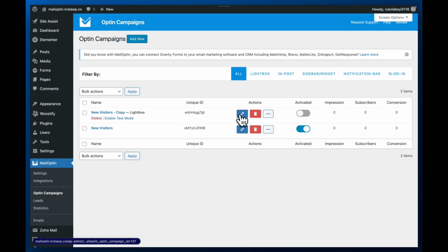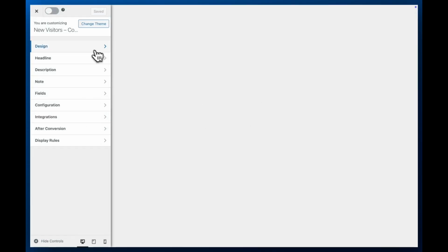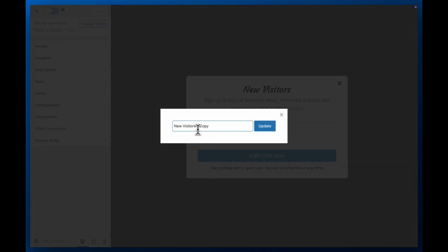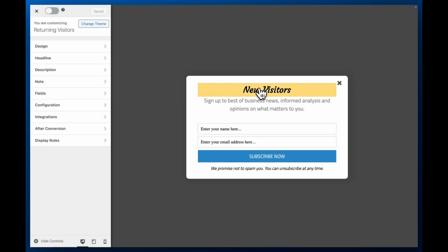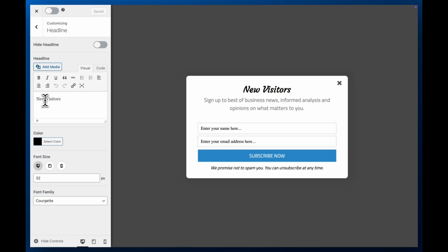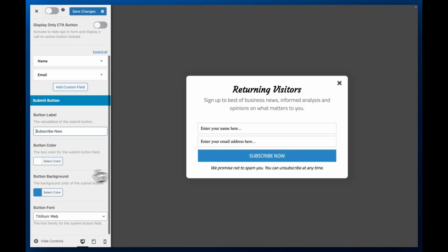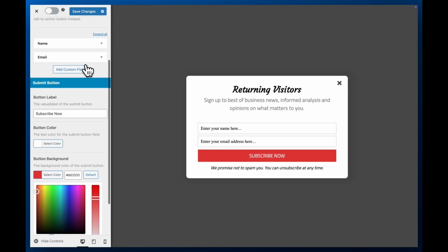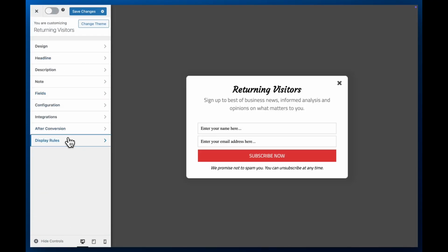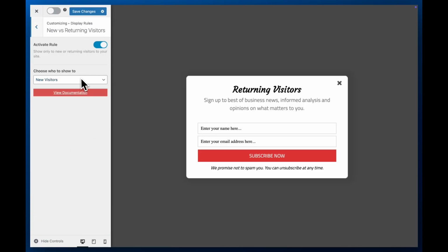So I'm going to click on this action button, and our first action here will be to change the name of this campaign to returning visitors. So we'll do that and click on update. And once that is complete, we'll click on the headline and we're going to change new visitors to returning visitors. We'll also add a small change, which will be to click on the button in the field settings and change it to red. We can now go back and go to display rules, new versus returning visitors, and make this one returning visitors. Once we're done, we can save our changes.